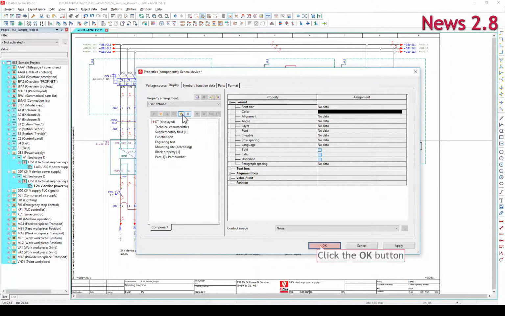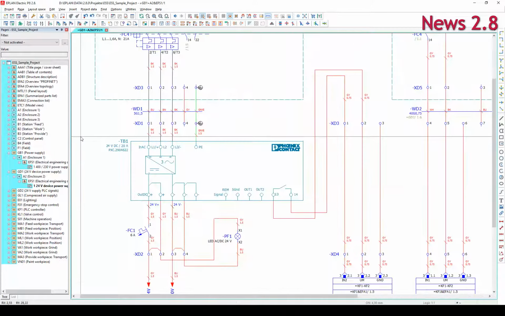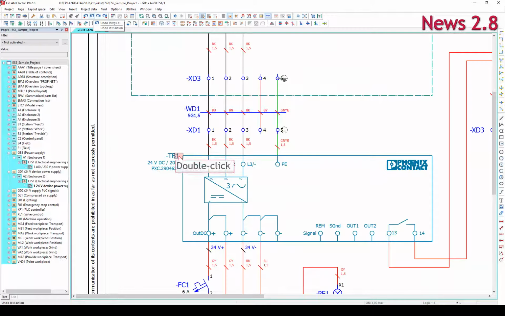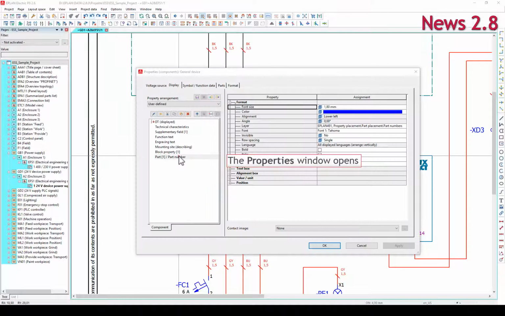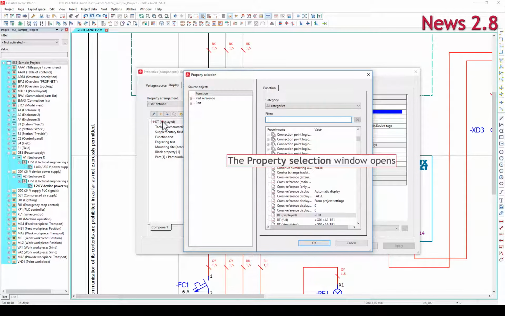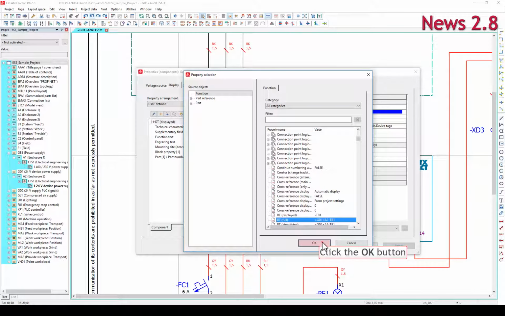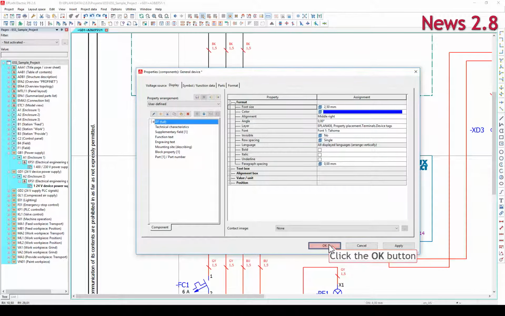The property selection is opened through the Edit button. This makes it possible to replace a property in the property arrangement by another one, for example the property DT, displayed, by the property DT, full.